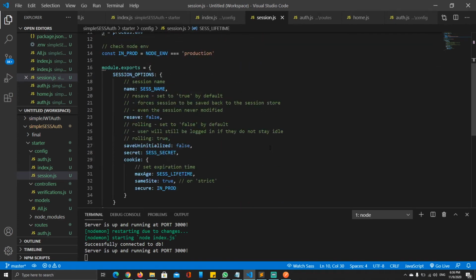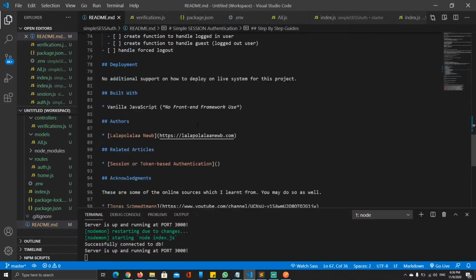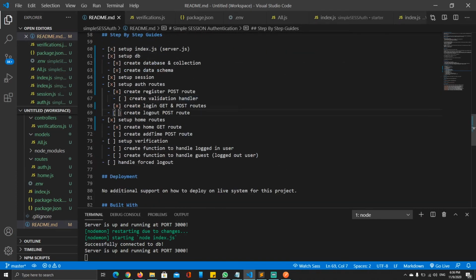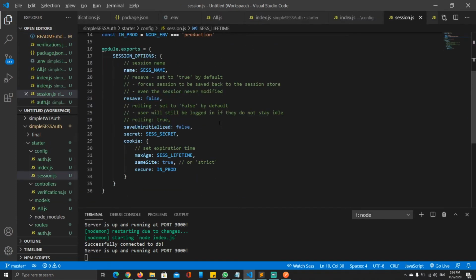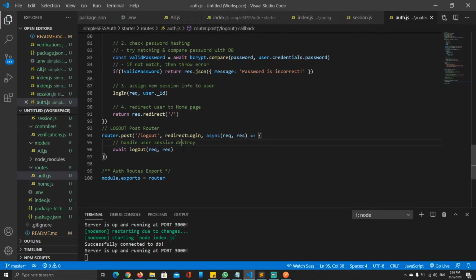So that brings us to the next thing that we need to do. But before that, let me address this: if we go back to our README, we already created the logout POST route. We also already addressed the verification for handling logout and login of the user. But we didn't yet finish settling our logout function, right?